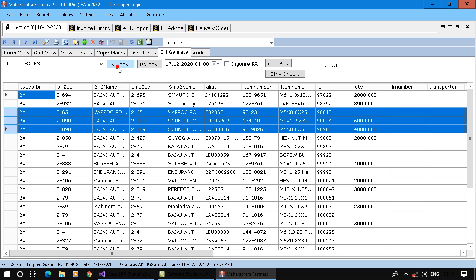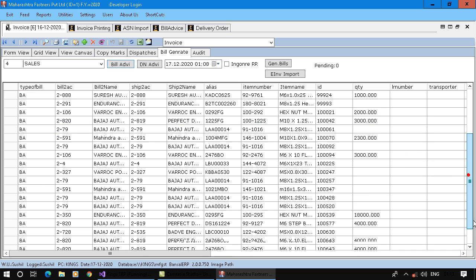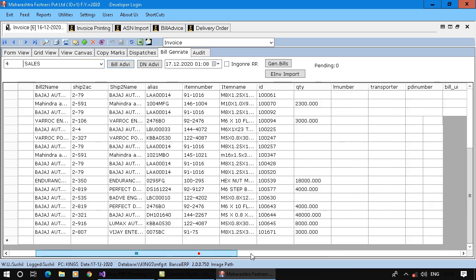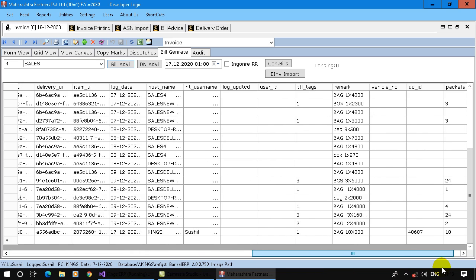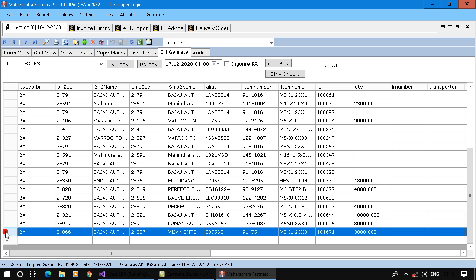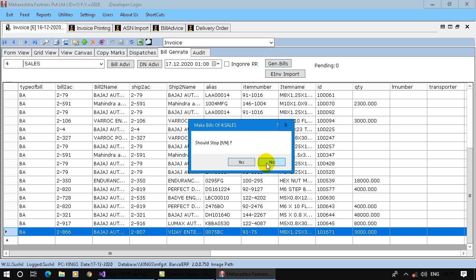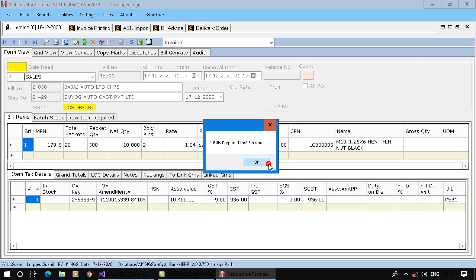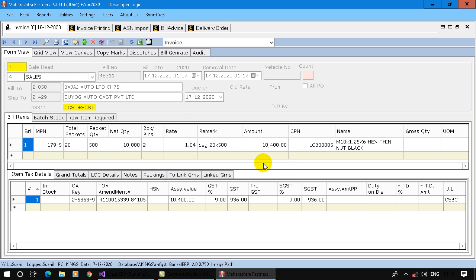So similarly, you will get that advice over here. If I select this and say generate bill, it will generate the bill. This is required for assuring that the proper packets are picked up. This was the requirement by Bajaj for assuring that no wrong material goes to them. So this was a very good development that was done for them.